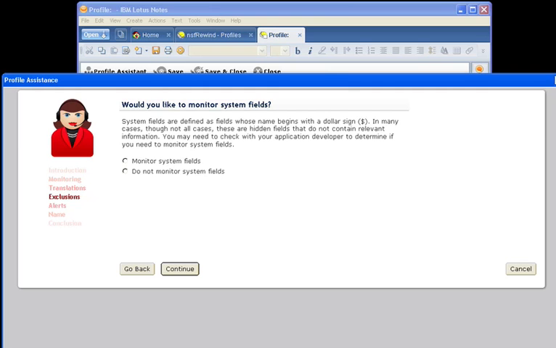I am now being asked whether or not I would like to monitor the system fields in the documents. System fields are fields whose name begins with a $ sign. Depending on the form type, monitoring and backing up system fields may not be necessary. You should check with your developers to find out the best course of action for each database. In this case, I am not going to monitor system fields.